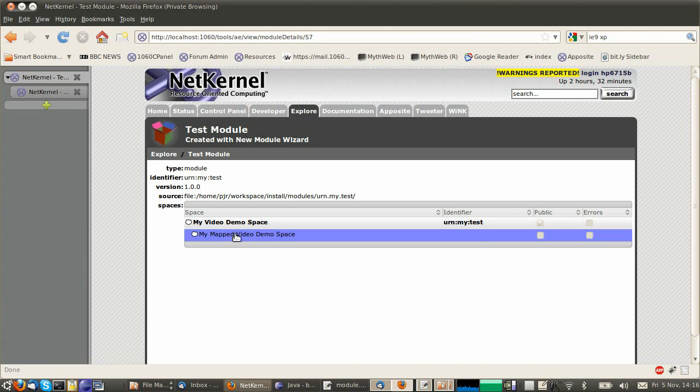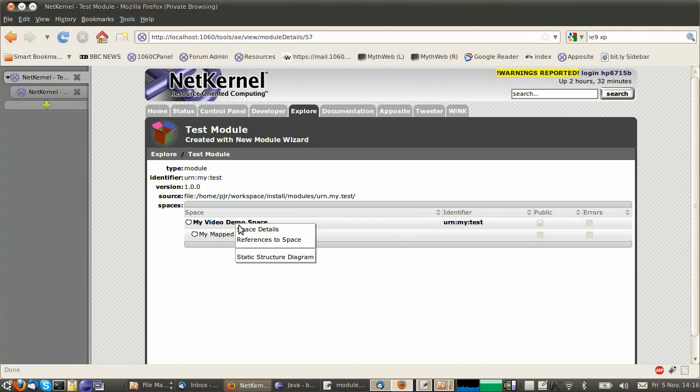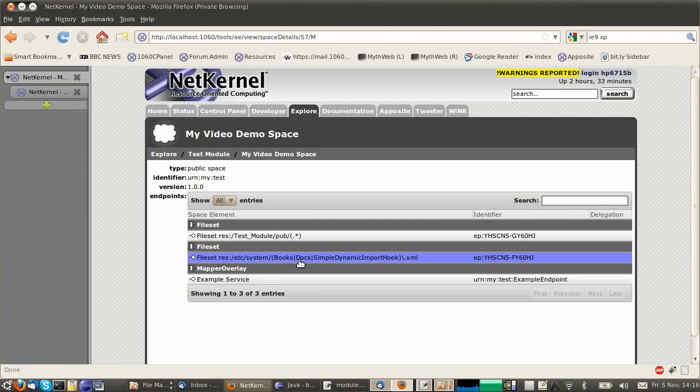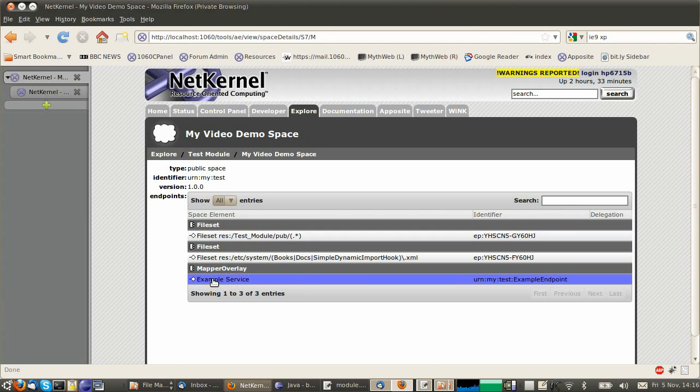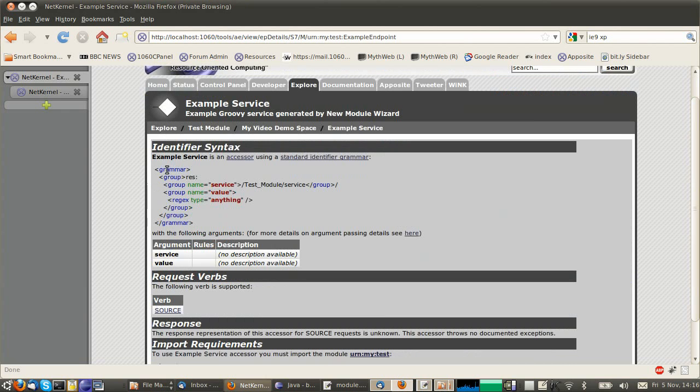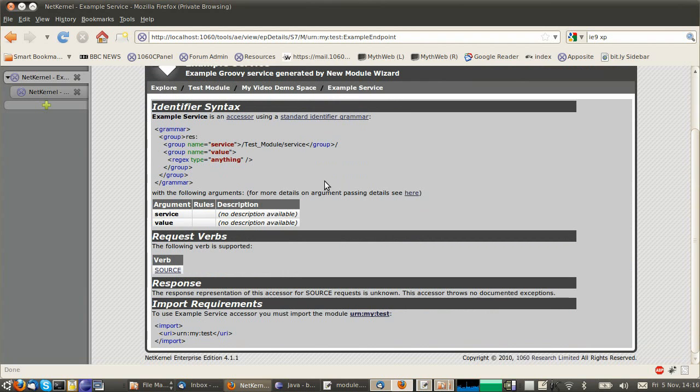So what if I want to take my service? Let's look at the space details here, and we see that I've got my example service here in the module. That was created for us automatically by the tool. We can go and look at that. We can see that the interface for that has a grammar of res test module / service, anything can come after that. So basically that's a sort of classical REST interface to this service.